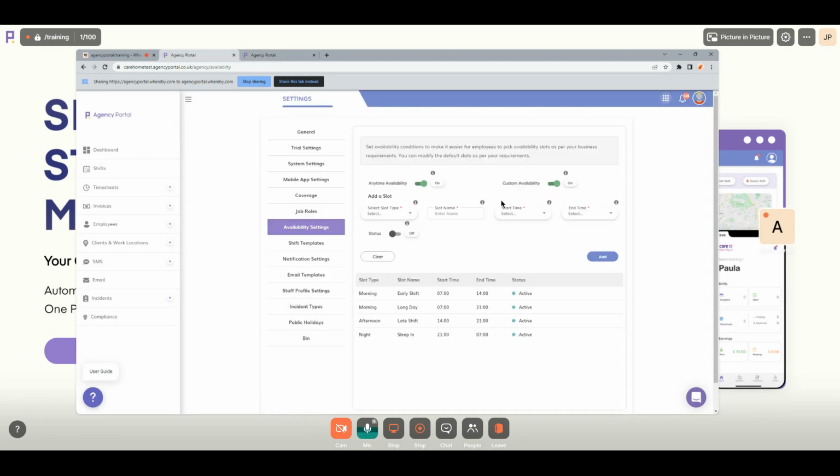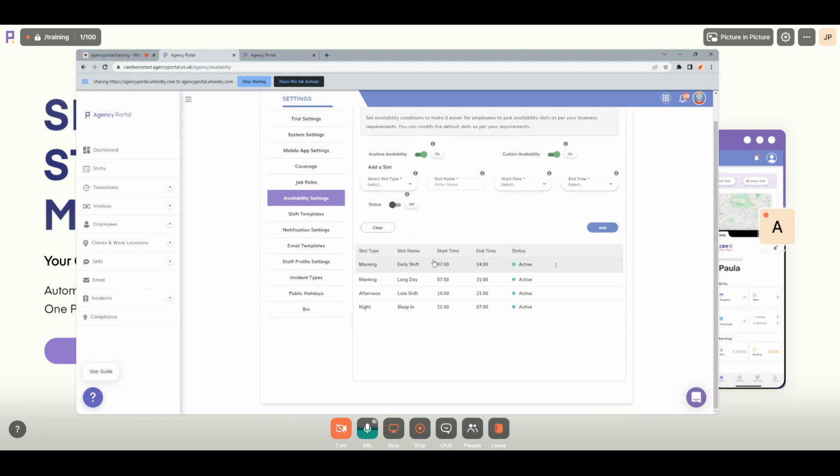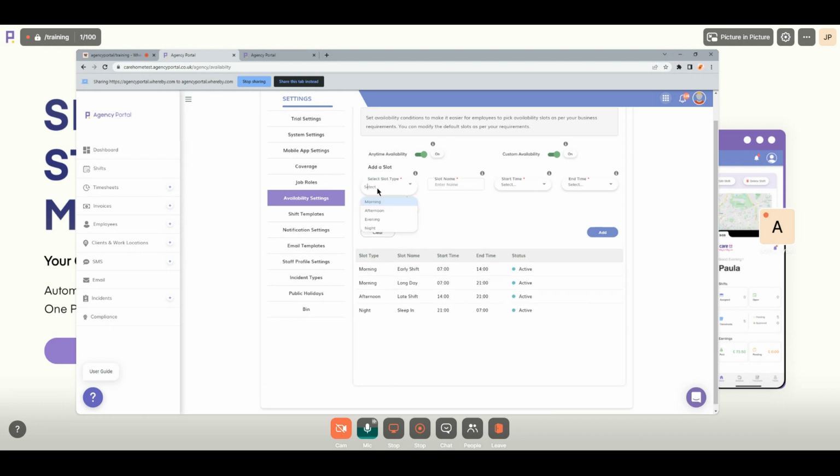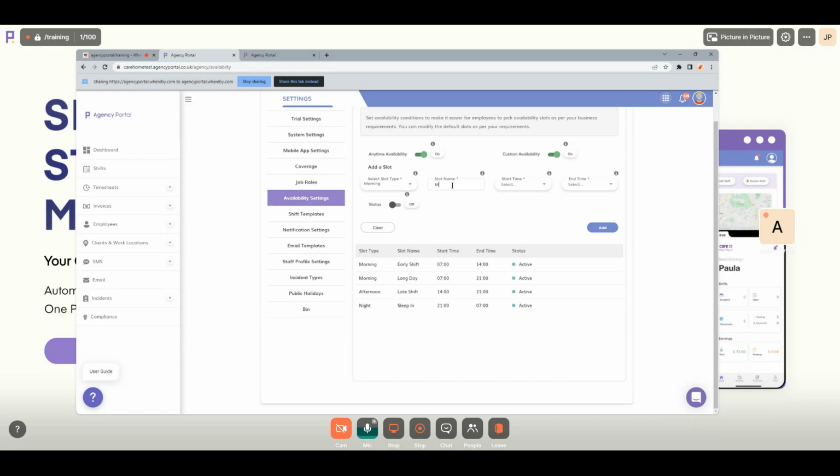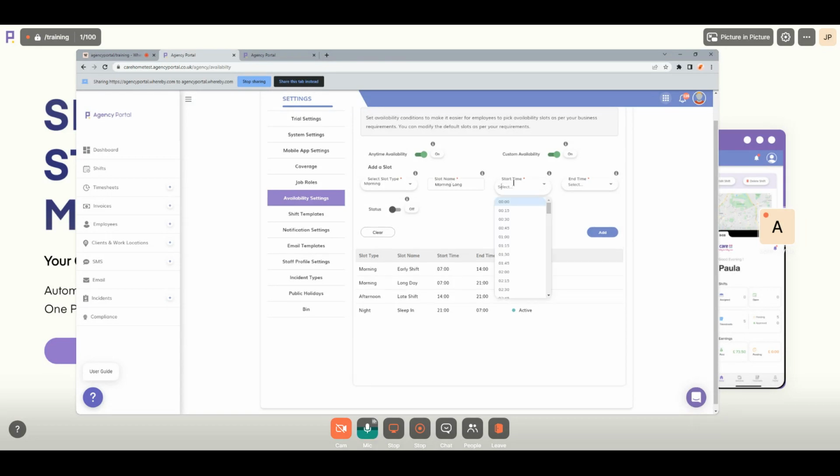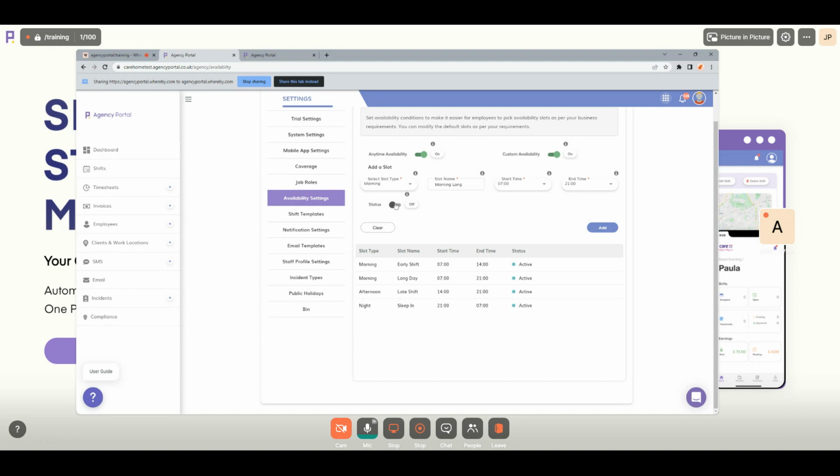So that's the anytime and the custom. Then at the bottom here, you have these custom availabilities that you can create. On the mobile phone app, it's going to show these 4 availabilities because I've created them. All you have to do is select the type: morning, afternoon, evening, or night. You give it a name, let's just call it morning long. You set a time, so we're going to say that long shift is 7 a.m. until maybe 9 o'clock. Then you tick the box called status and click add.